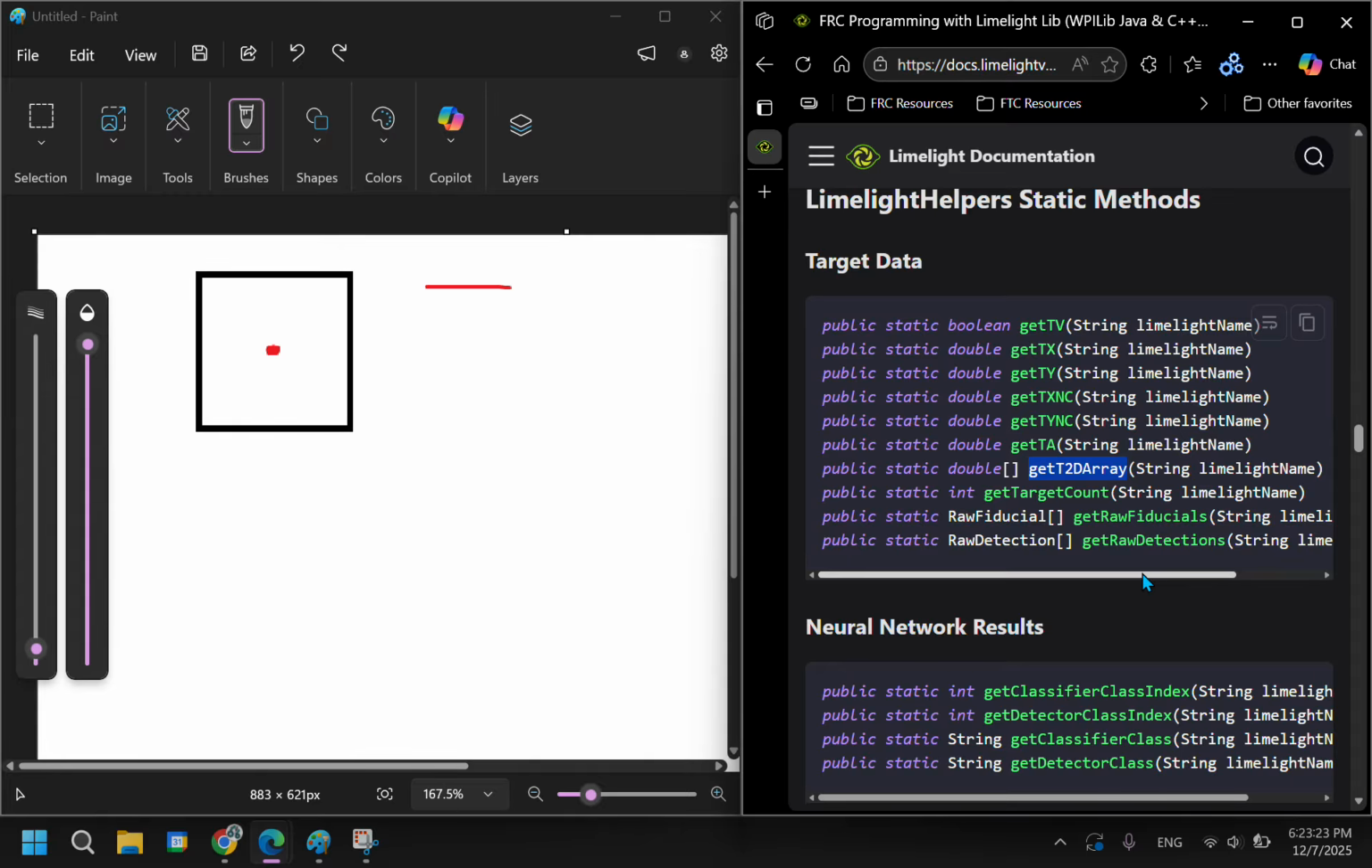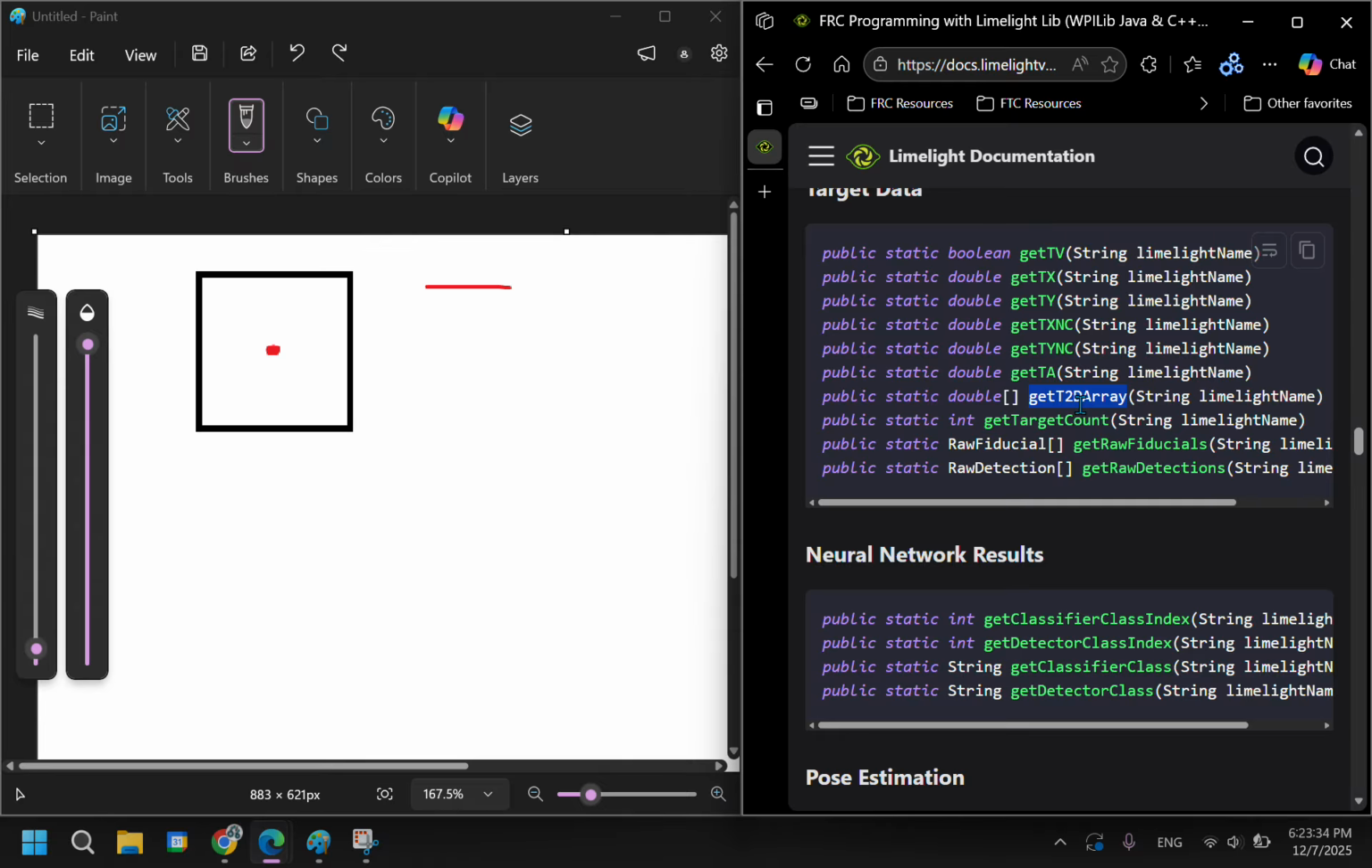Get T2D array basically sends an array with a bunch of information. I don't think it would really be useful to us, but you can look into the docs and learn more about that. Get target count is how many April tags it sees. Get raw fiducials is actually pretty helpful. I used that last year to do some ambiguity stuff.